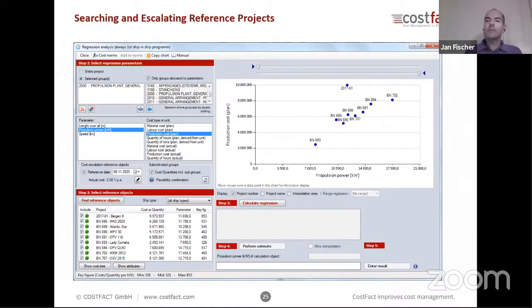So, and then it's up to the user to define, can I use this project? Of course it can also be filtered. So you see on the left side, we can define ship types. And if a shipyard builds different types of ship, probably the first step is to limit it to the relevant ship type. But then in the next step, it's also up to the user to analyze this sample data and to define, can I use it, yes or no?